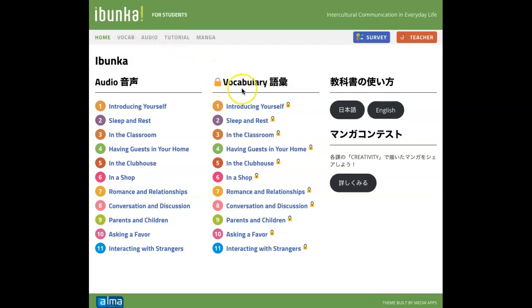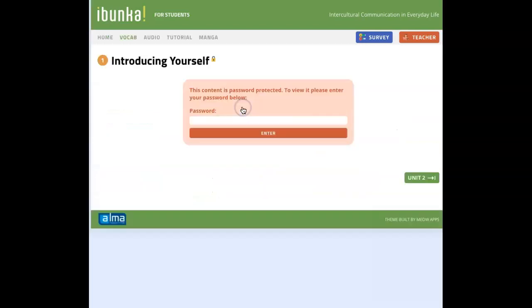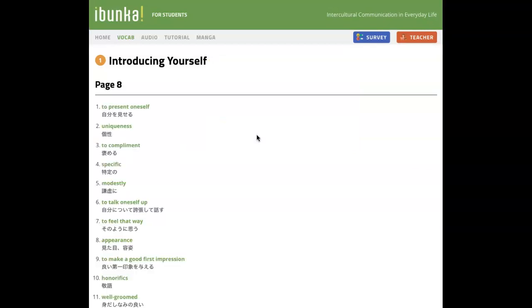Students can also access the Japanese translations of the vocabulary lists found at the bottom of each page in the textbook. To open these, they will need the password, which you can choose to share with students or not, according to your preferences and the language policies of your institution.